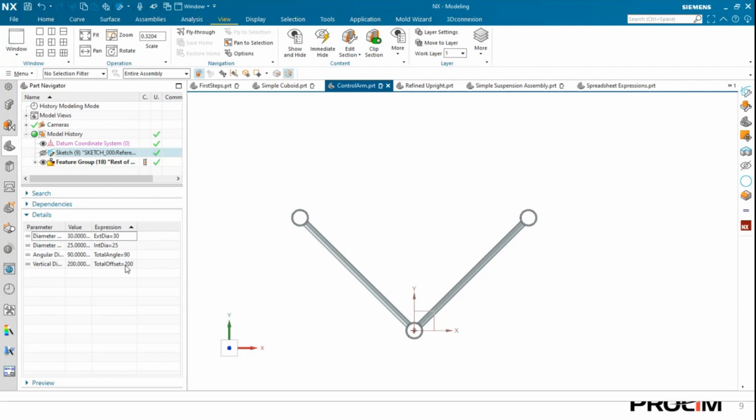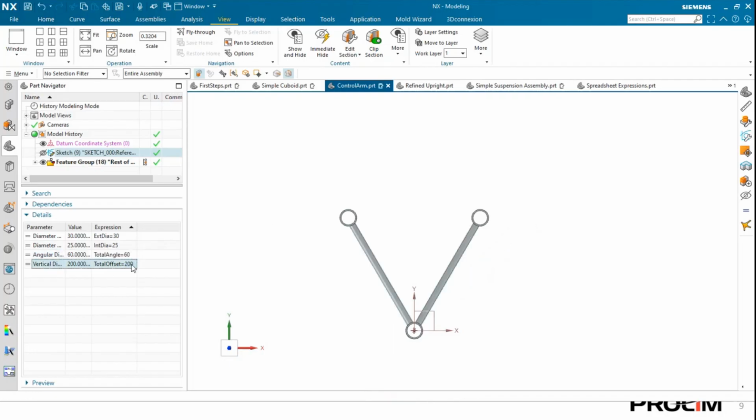And you may notice in my assembly over here, which uses these control arms, you'll see that if I save this, it'll save over there too. Or it will once I actually open up that assembly. Now I'm going to change this back to my 60 and 300. But it gives you a good idea or a good understanding of how you can use expressions.